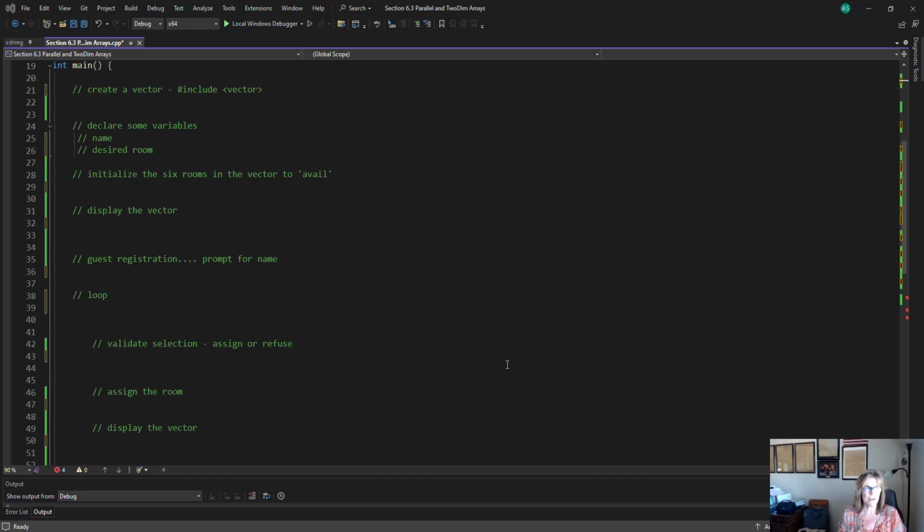So we're going to create a vector. We're going to declare a couple of variables. We're going to initialize the vector to available, kind of like we did with our array. We're going to display it. We're going to prompt the user for their name, and then we're going to loop. And part of that loop is we're going to prompt him for their room number. It looks like I deleted that pseudocode. We'll prompt them for their room number here.